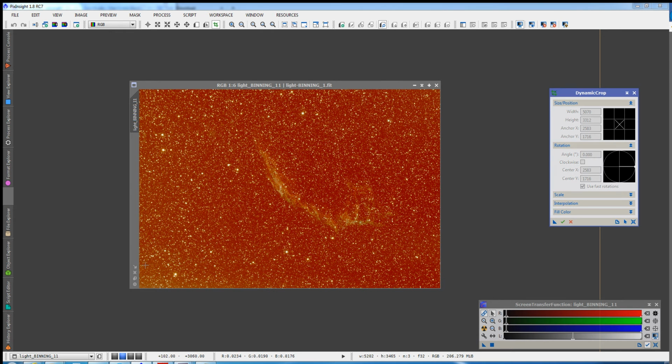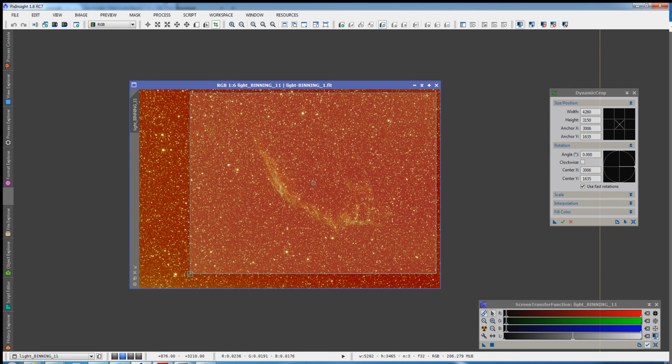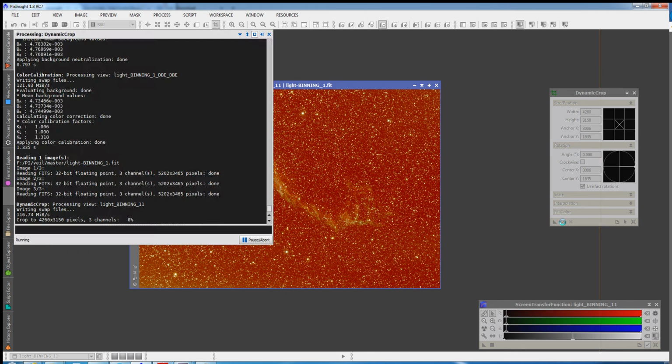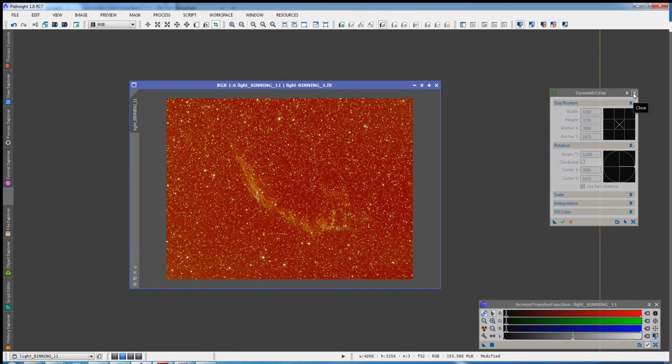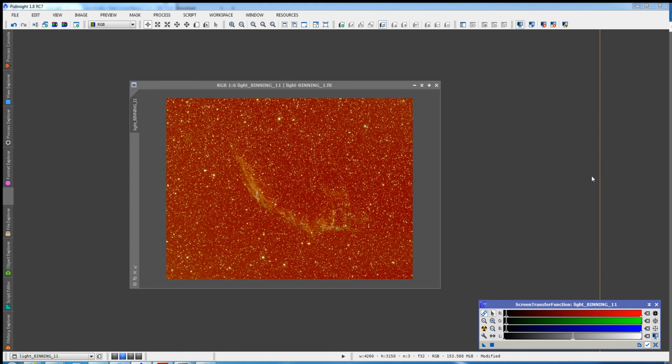As you can see, I've got a gradient here, so I'm going to try to cut that out. I always like to take a little bit of the edge, just in case there's any issues. And just hit the check mark and it'll go and do its crop for you. Alright, let's close out the dynamic crop.